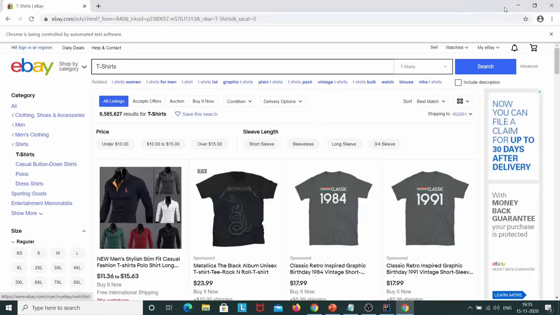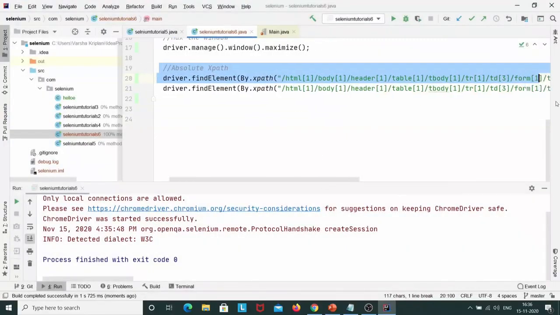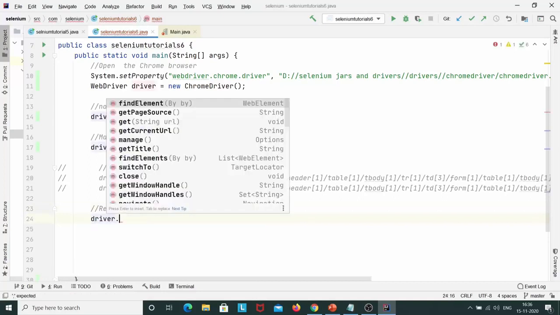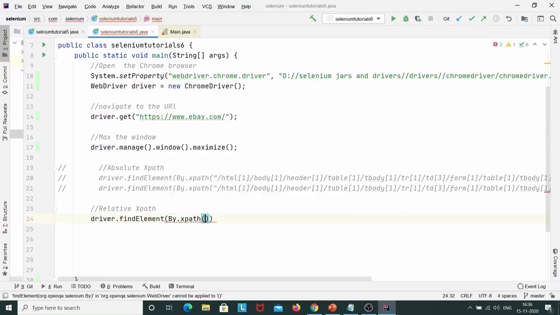Okay. So it's working properly. Now let's do it with relative XPath. I'll comment this. Okay, so now we'll do it with relative XPath. I'll write driver dot find element by dot XPath, and I'm going to mention my relative XPath over here.